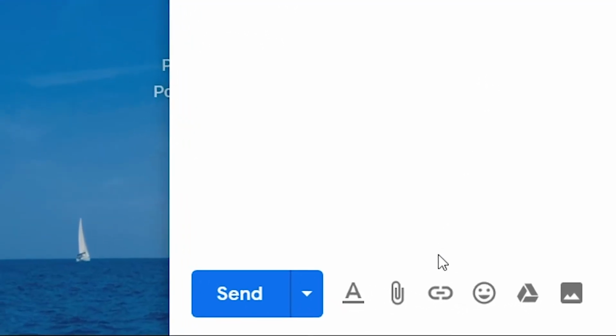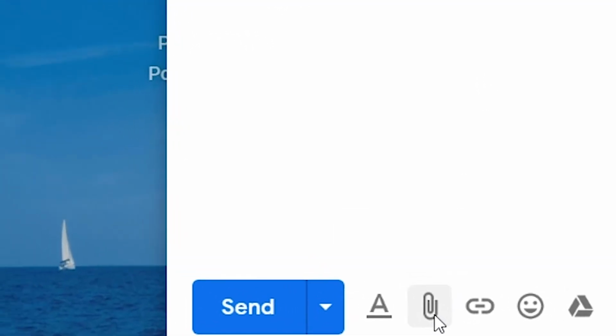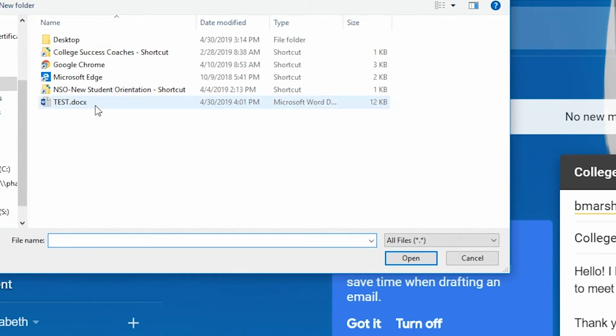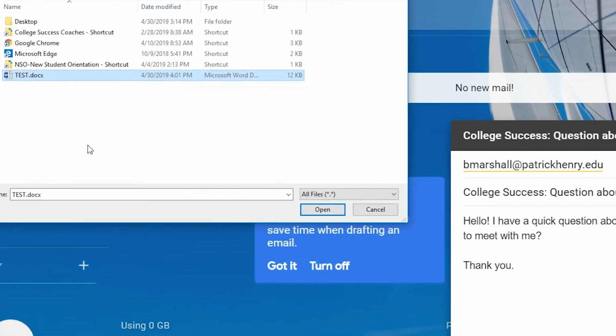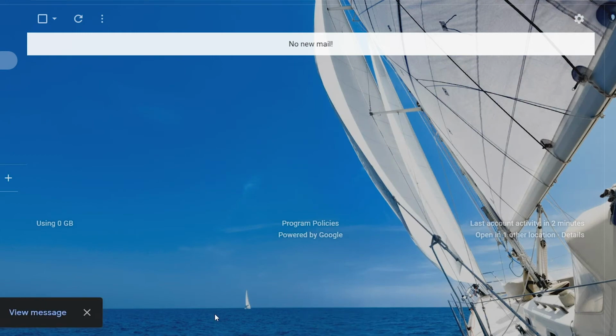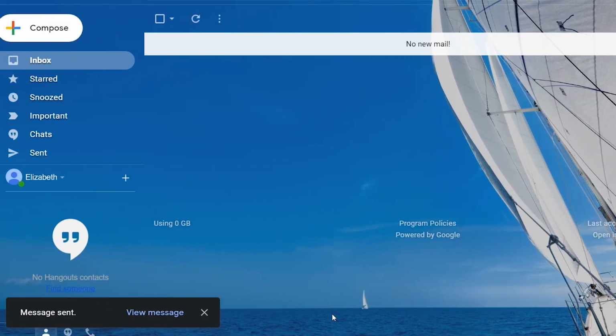So you're going to go down here to your paperclip icon, click on it. We're going to attach files, and let's say I just wanted to attach a Word document. So I've created this test document. I want to select that one and then hit open, and it will upload to the email. And once I'm done checking over my email, making sure that everything is correct, I can hit send. And it'll send it to my professor, my college success coach, my advisor, whoever I'm contacting.